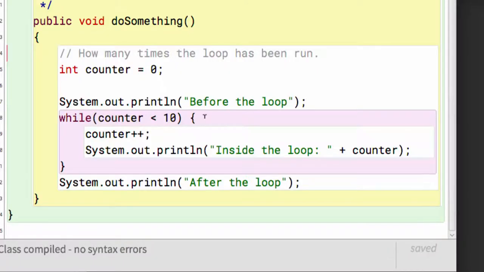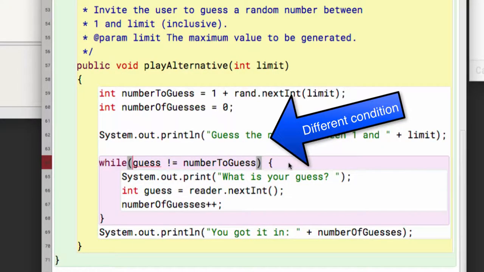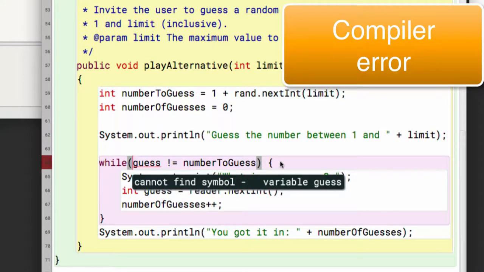When we looked at the previous program, we saw that we could get rid of the Boolean variable controlling a loop by using the counter's value instead. Can we do the same with the guessing game? A first attempt might be as follows. But this version doesn't compile. Can you see what the problem is?